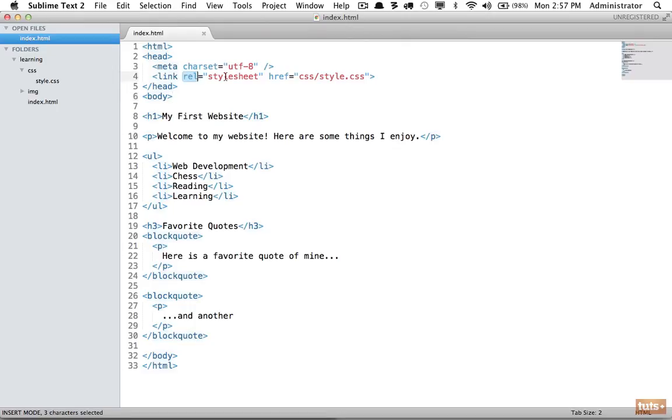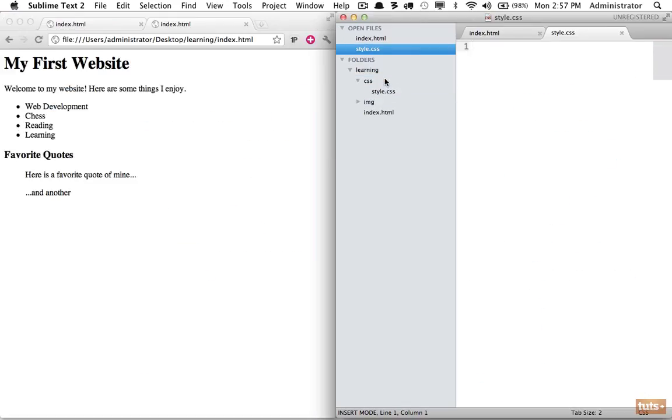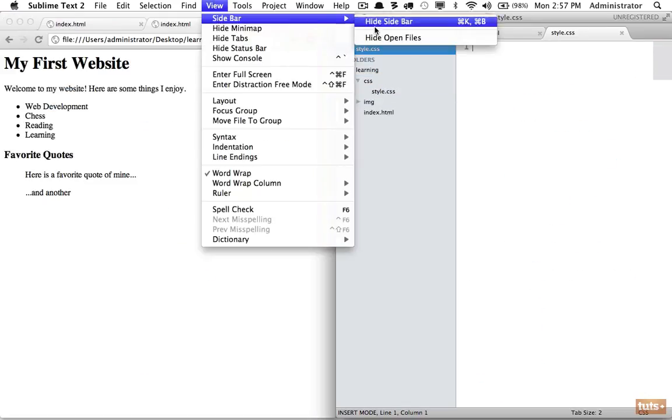style sheet. We set the relationship to a style sheet, and then the href is going to be a path to where this file is stored. In this case, we're in the root, so we're going to look in the CSS folder and find style.css. Next step is to open up style.css and get started. And once again, I will hide the sidebar.